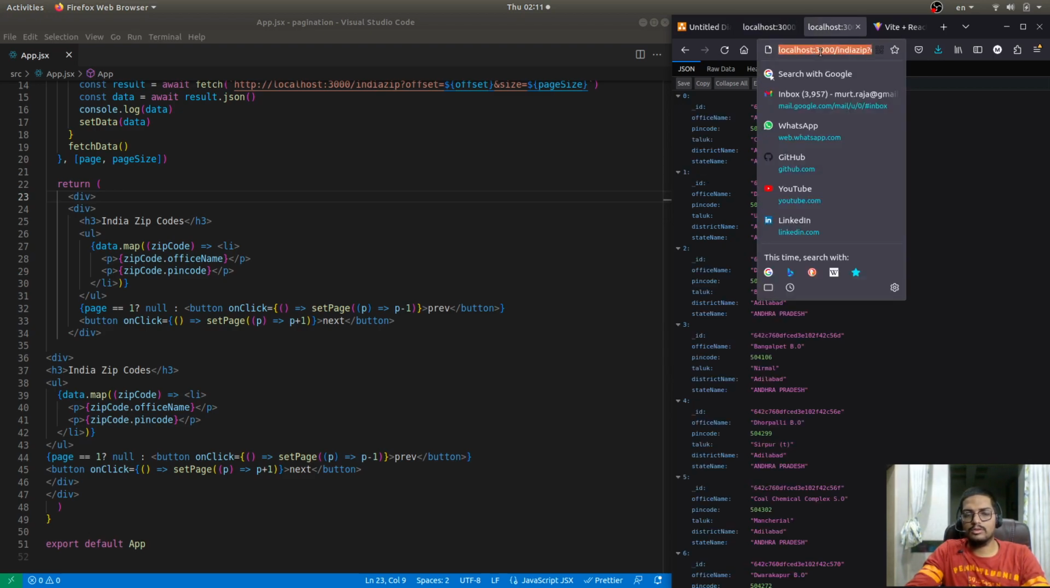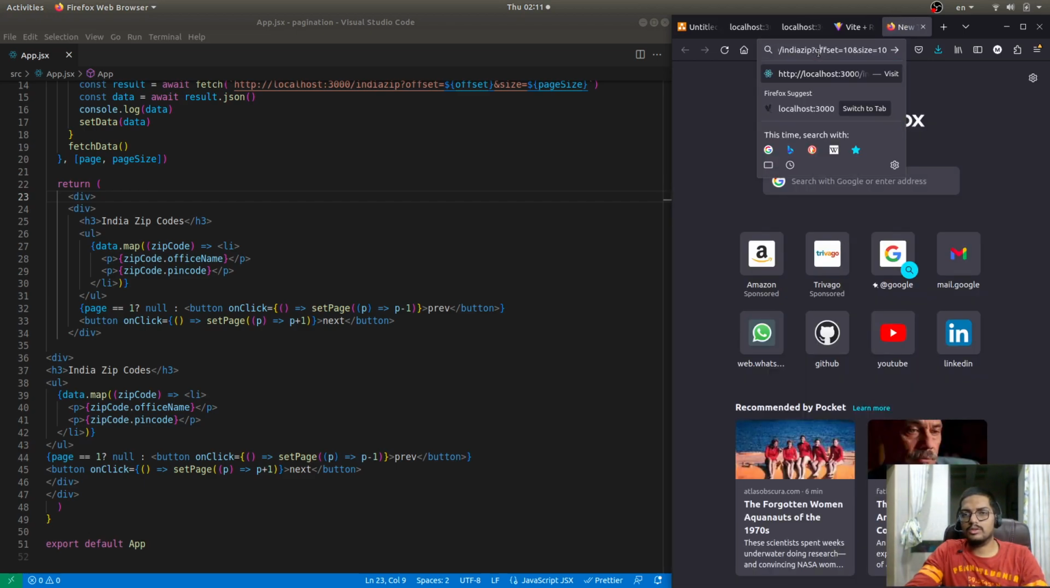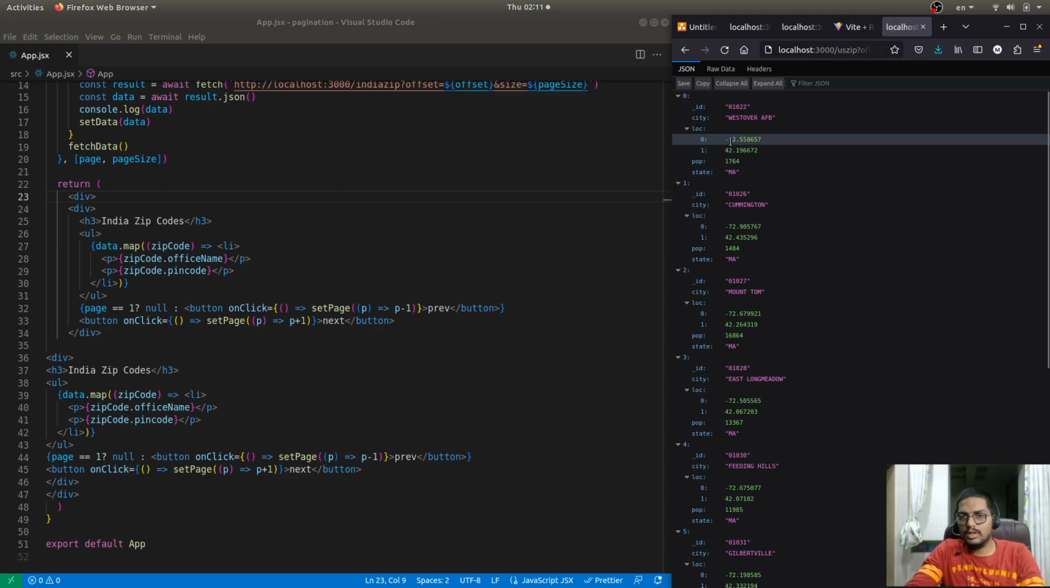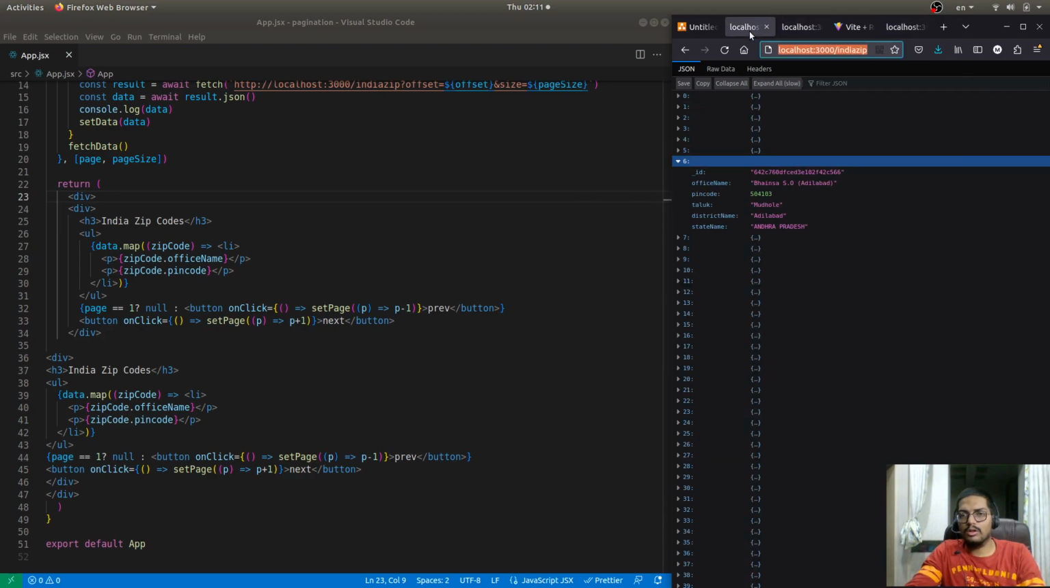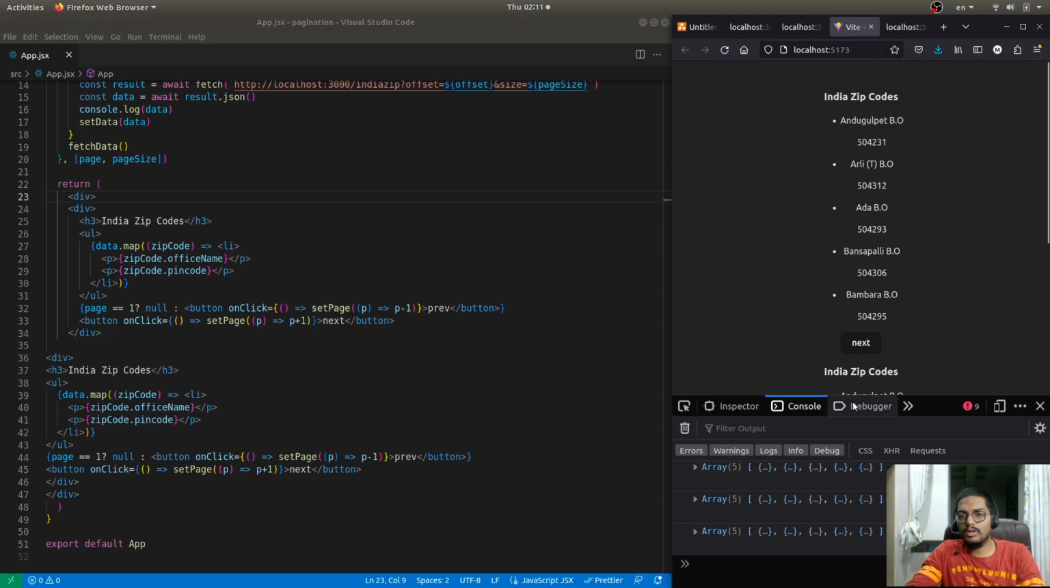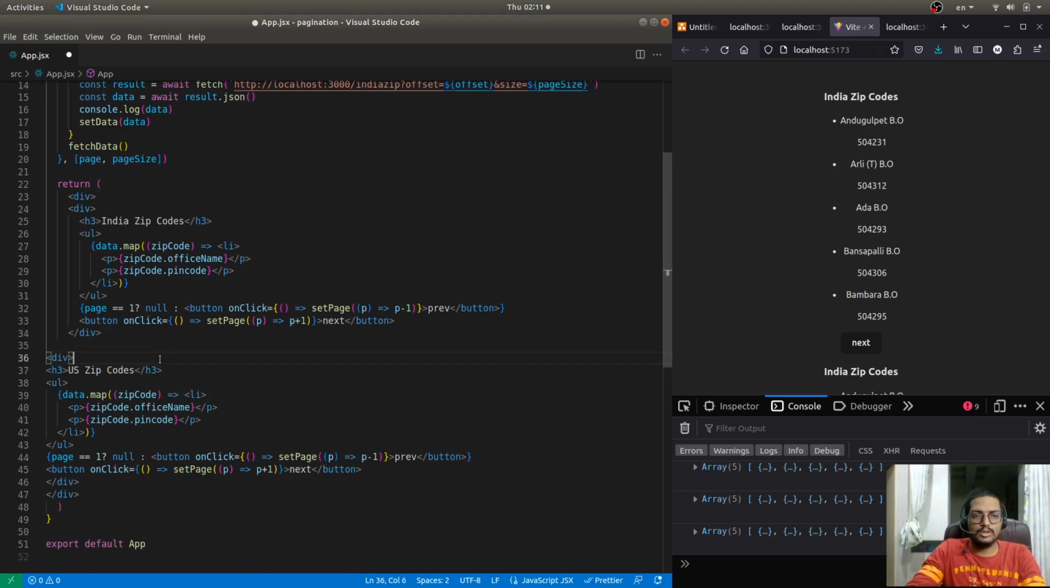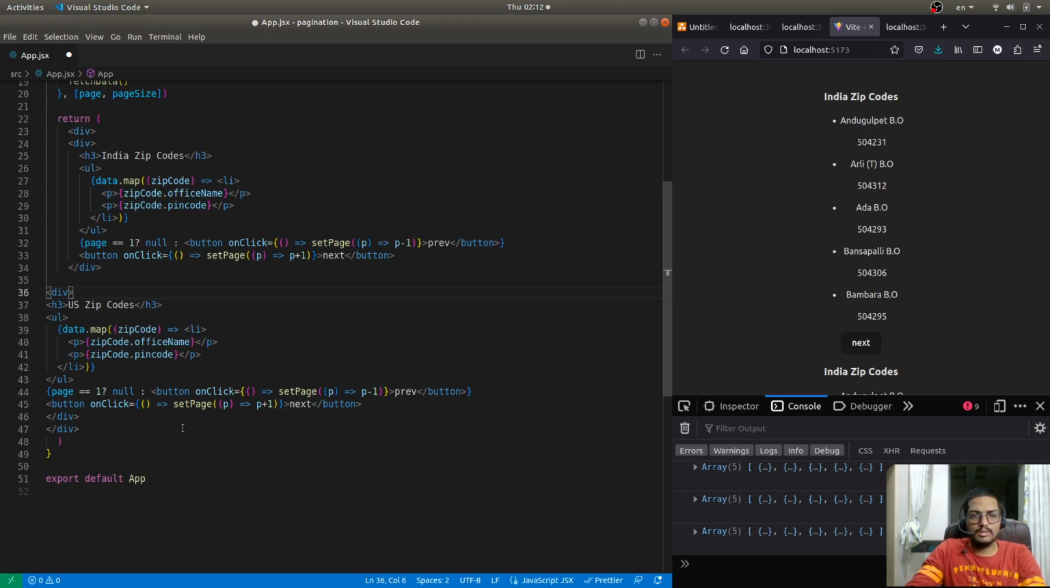So if I say new tab, and then instead of saying India zip, let's make it US zip. So now we can see it has a different structure. It has a city name and then it has an underscore ID as its pin code. So what I want to do is I want to add another US zip code here. So instead of India, I'll say US zip codes, and then I want to use this exact same logic.